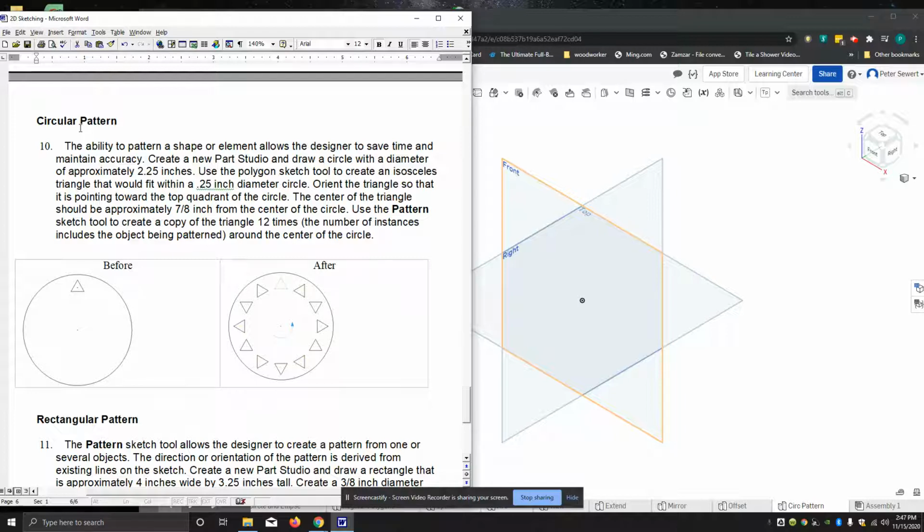We're going to use the pattern sketching tool to create a copy of the triangle 12 times. That's the number of instances. It includes, by the way, the object that's being patterned around the center of the circle.